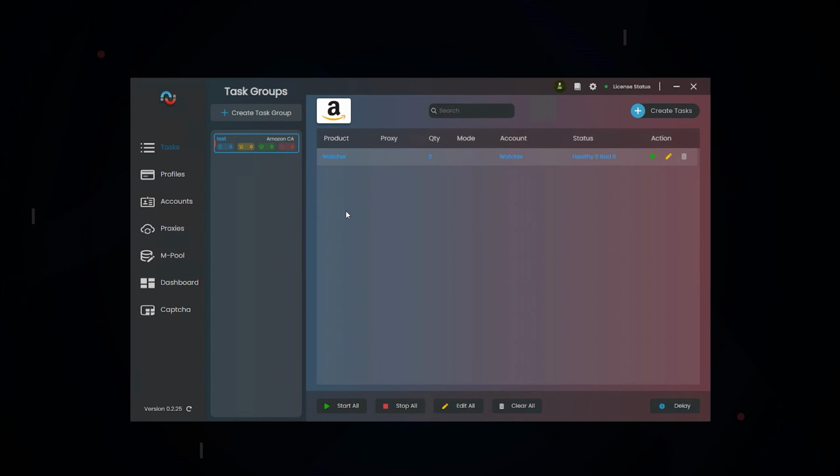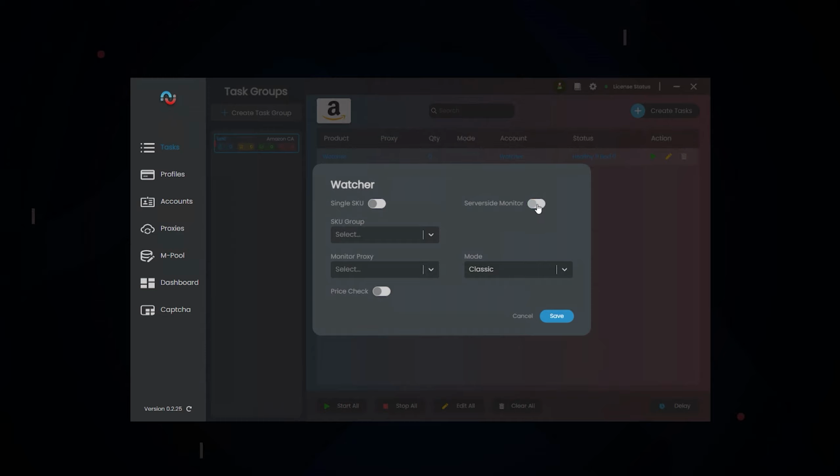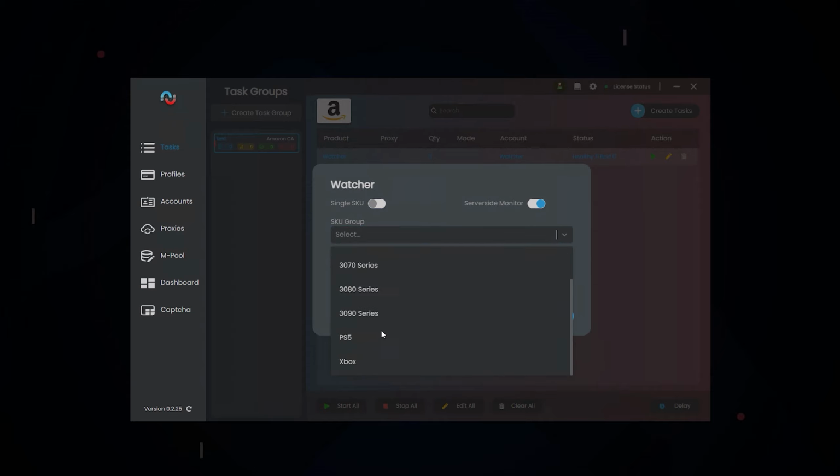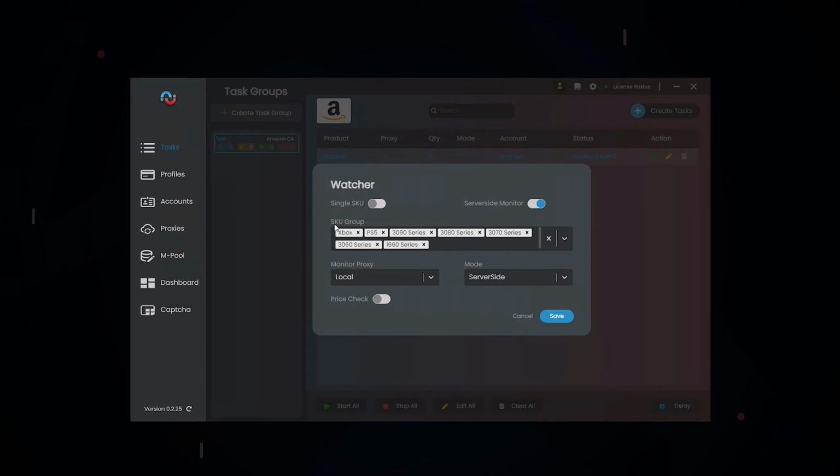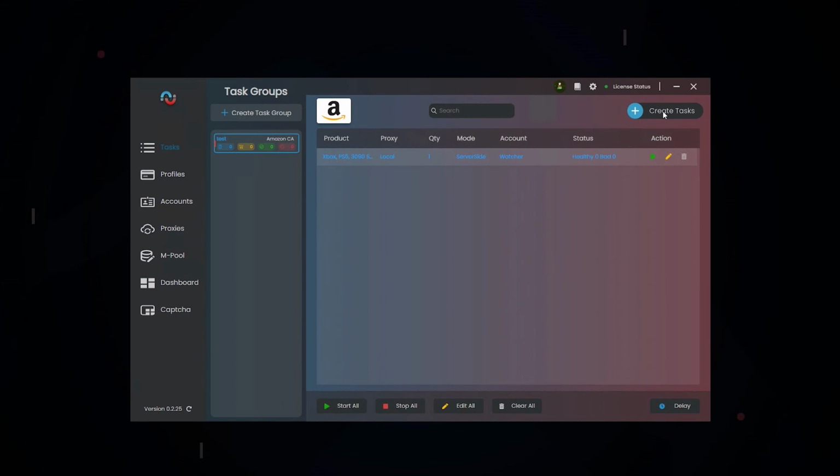So before we start creating some tasks, we're going to configure our watch tasks. So you guys have the option to use server-side monitoring, or single SKU, or you guys can monitor groups. So for server-side monitoring, just tick on the server-side button, select the groups you want to monitor. You guys can monitor multiple SKU groups, then just click on save. And now you're ready to create some tasks for your server-side monitoring.